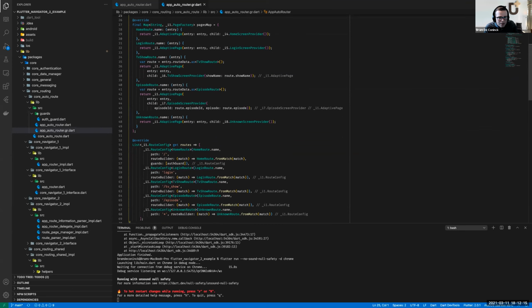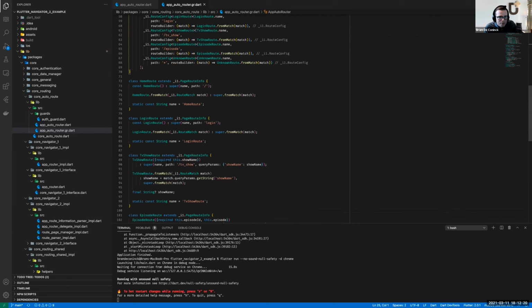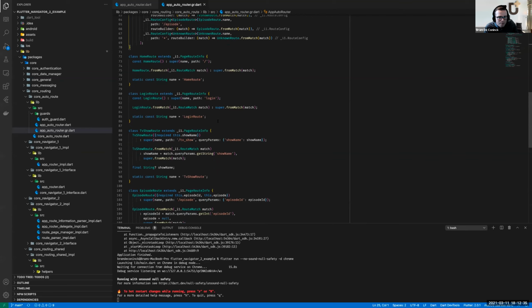Next item here is all routes in our app. And then here at the bottom are all the routes that are generated. So for the home route, we can see that its name is home route because it dropped screen provider and just added route to it. And we also see the path that is assigned to it.